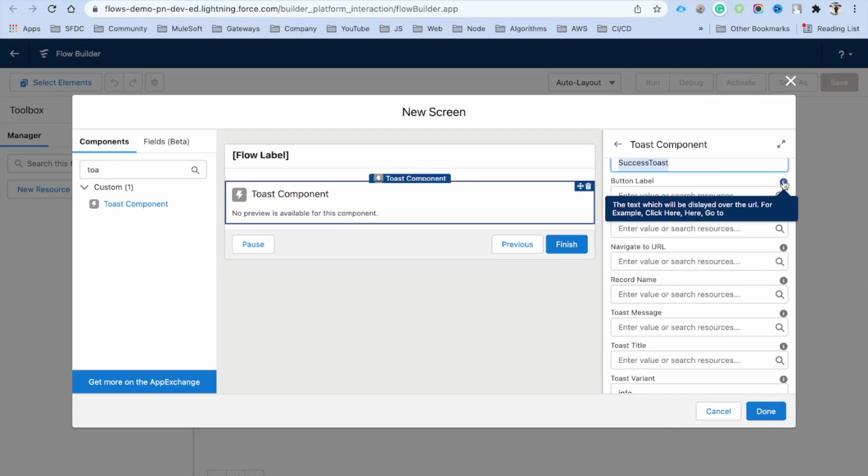For example, click here, or go to. Okay, we're not going to use that for the success toast. Then we have got delay. If you wanted to add a delay, for example, you wanted to display the toast notification after 1 second or 3 seconds, you can provide the values in milliseconds.